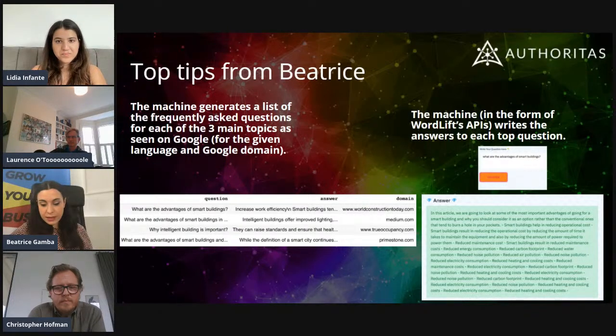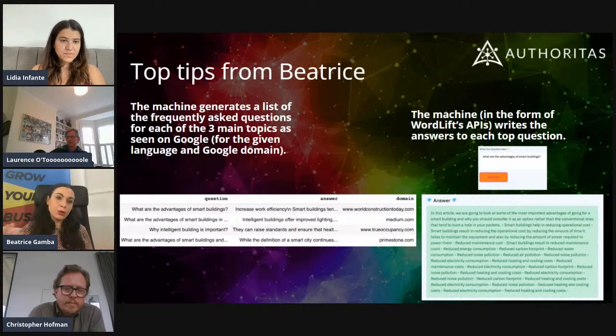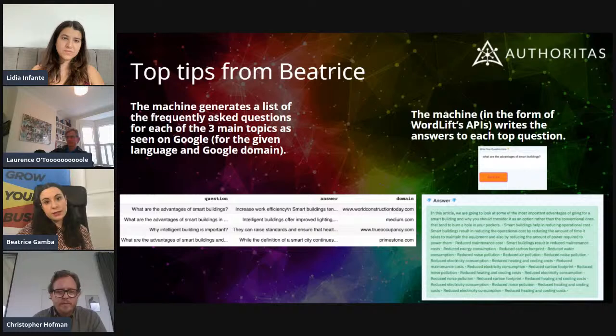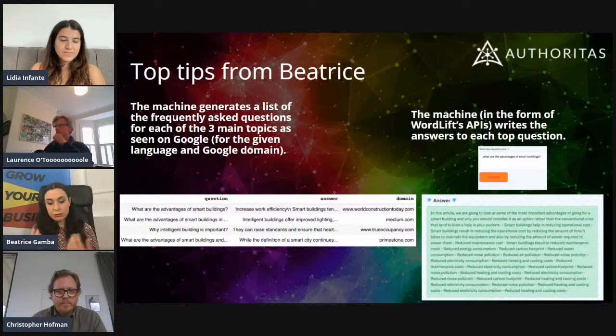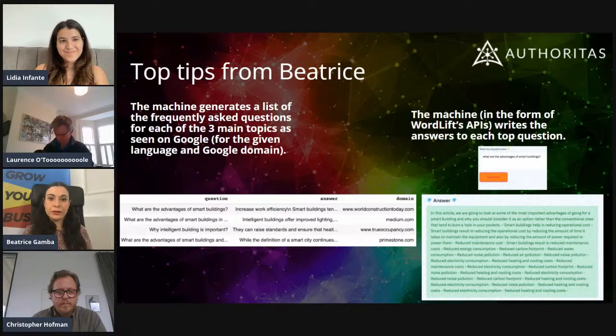So basically in this brief, using both human work and machine work, we provided the intents from Google. We made them actionable and united them with knowledge graph insights. Then we extracted questions, and we made a bit of the work for them by sending over a machine-written text.